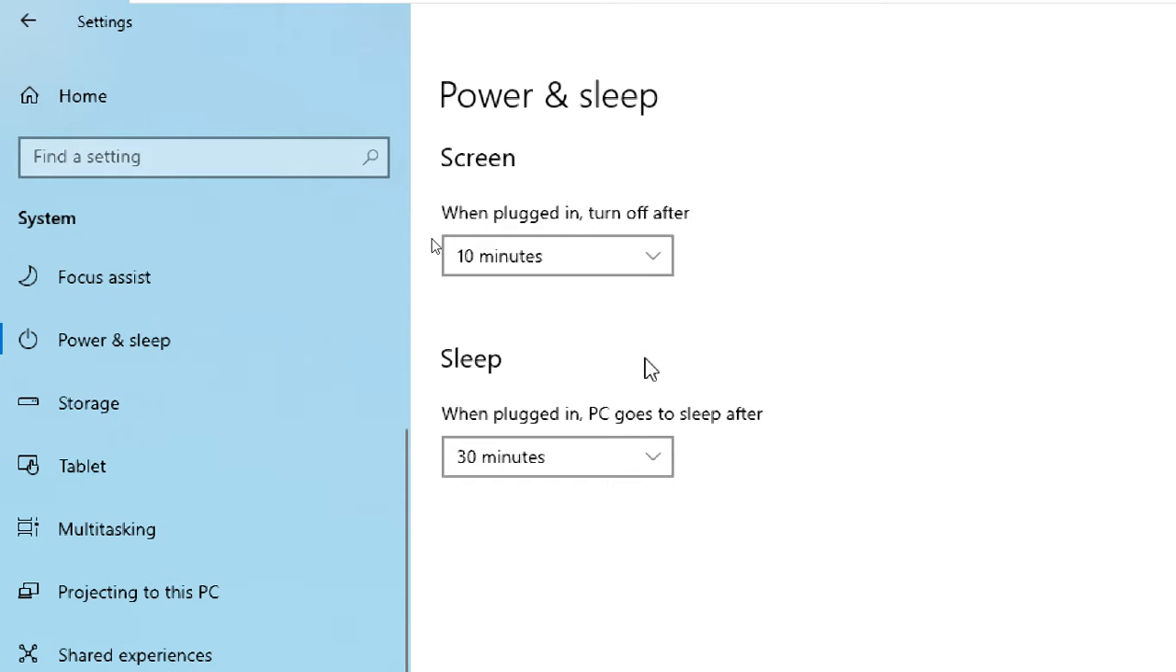Sleep. If you are connected to the battery power supply and it still waits for 30 minutes, it goes to sleep. Sleep means it stops the entire PC and puts everything into sleep mode. So when you press the power button or any button, it wakes from sleep and presents the screen as it was before it went to sleep.